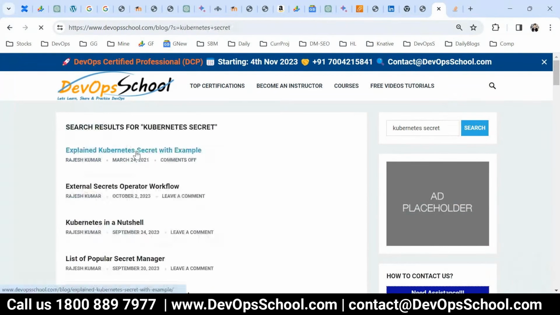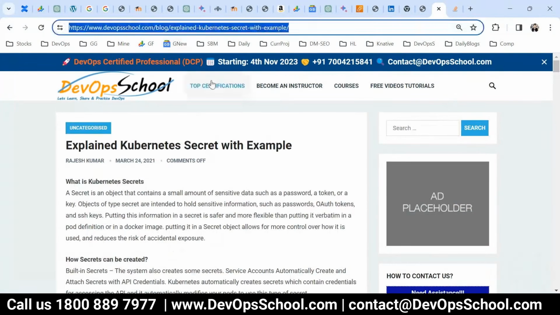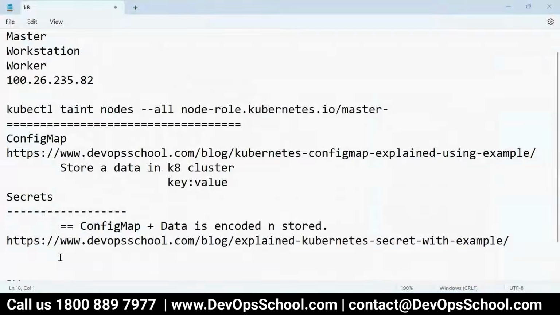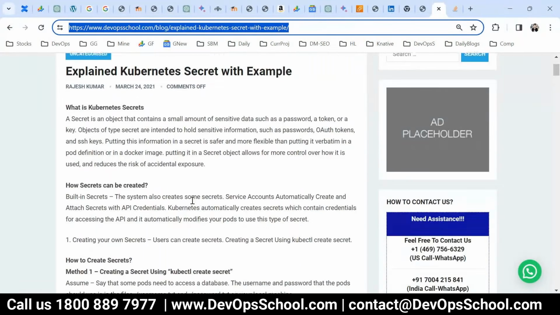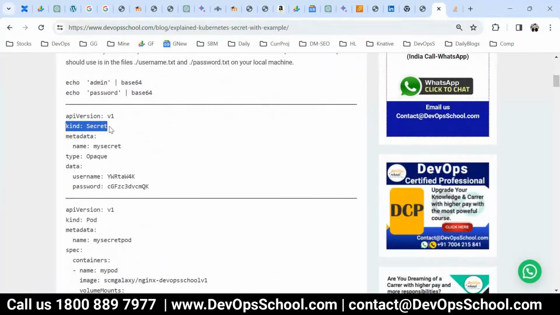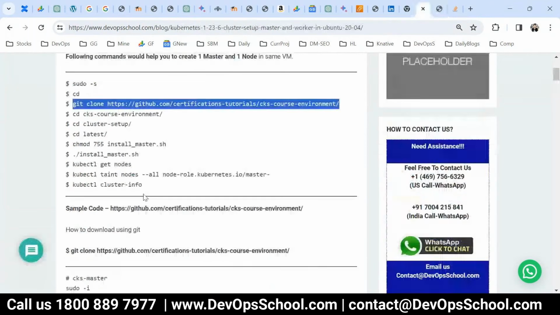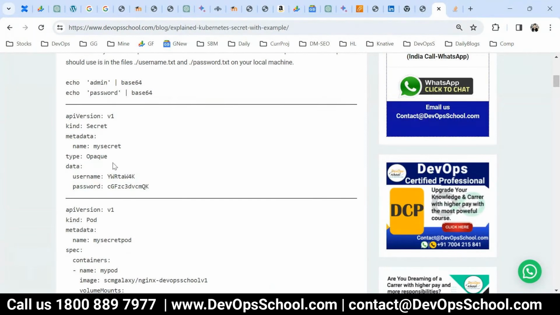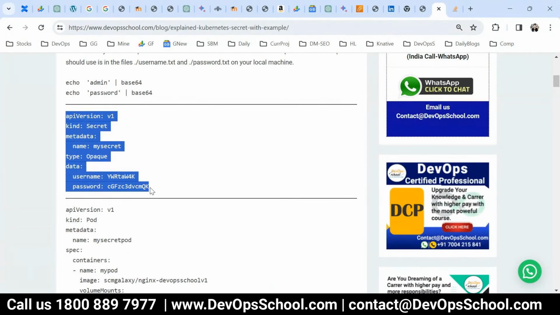This will help you. Now see here, kind is equal to secret. Here, this is the key value. Last time I created a config map using the command line. This time, a YAML file. You can create a secret through a YAML file, or through the command line, no problem.